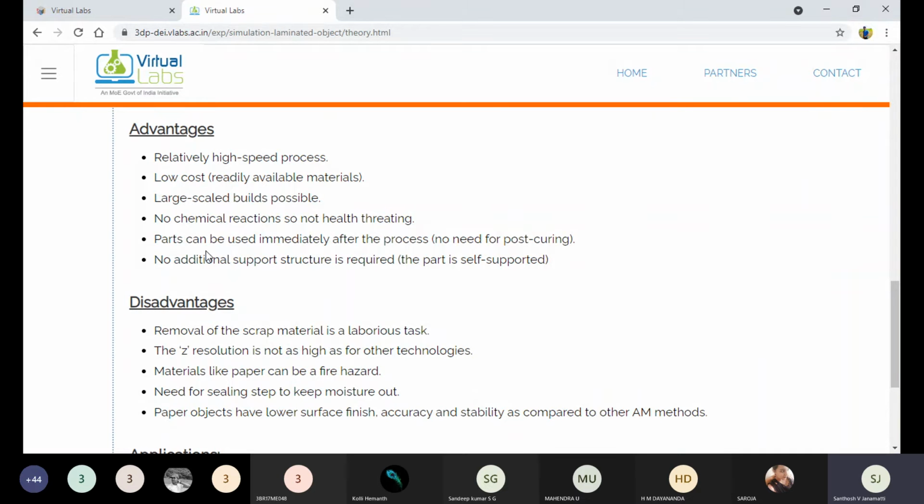The parts can be used immediately after the process. There is no need for post curing. Curing is not required in this process. Once one part is created, it is immediately ready for the next process, so it is very short in time. No additional support structure is required. That is also right, because everything is a self-supported arrangement. We can call it a self-supported arrangement.